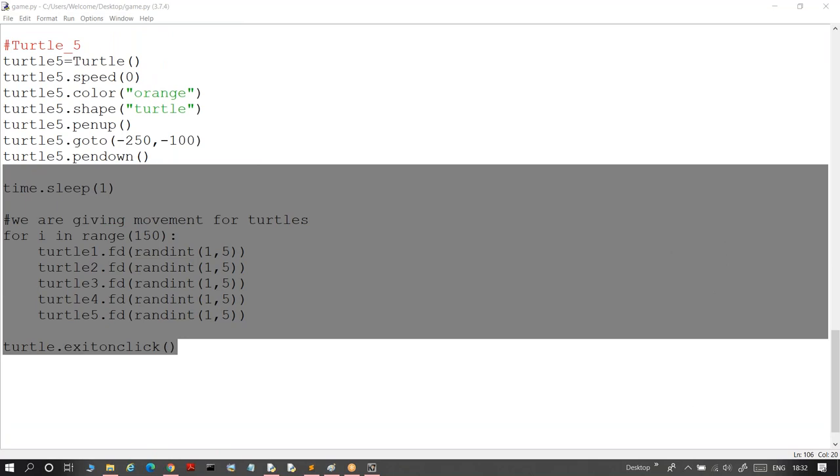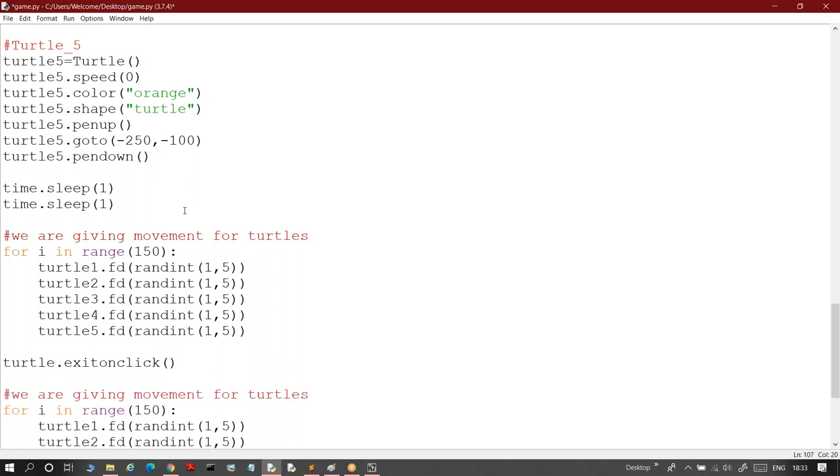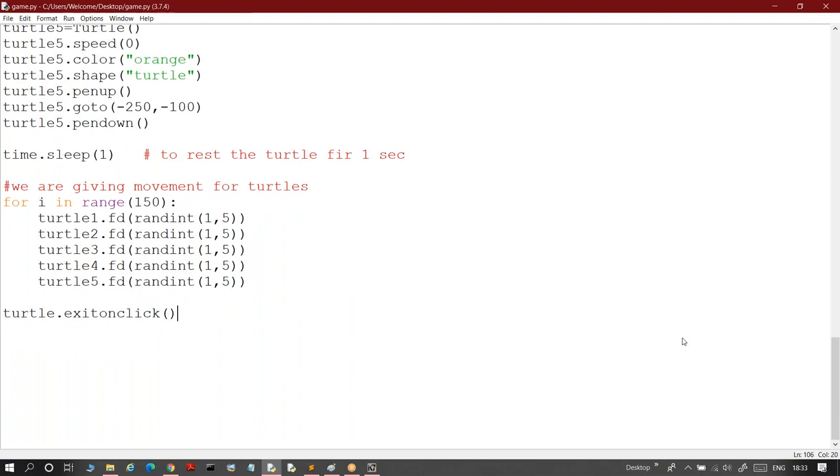How to hide turtle lines while moving? You can use pen up, okay? Pen up or pen down. So instead of that, why don't we use it for that line? I'm using this function to rest the turtle for 1 second. Okay, so I'm saving my program and again I'm running it.